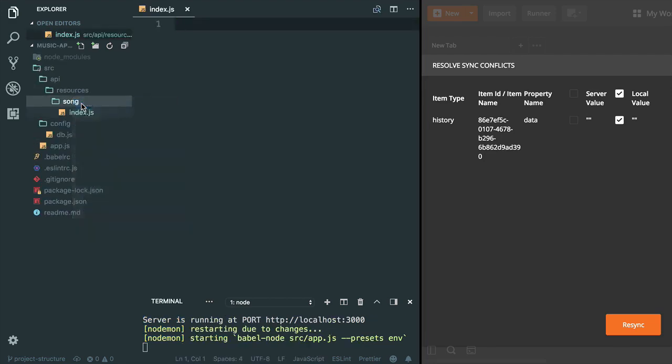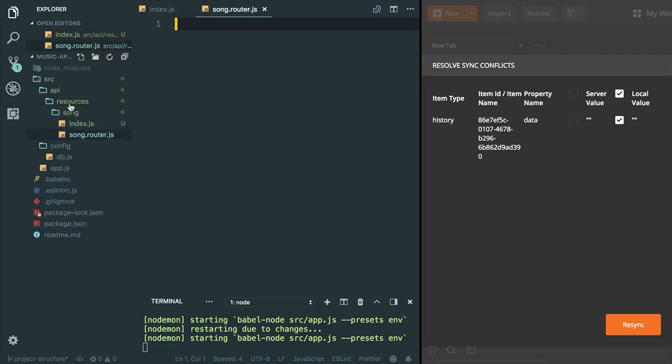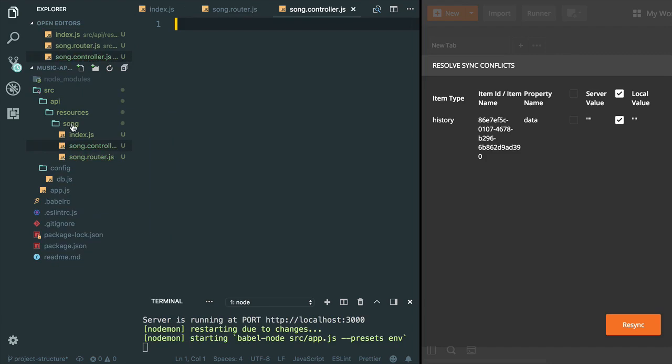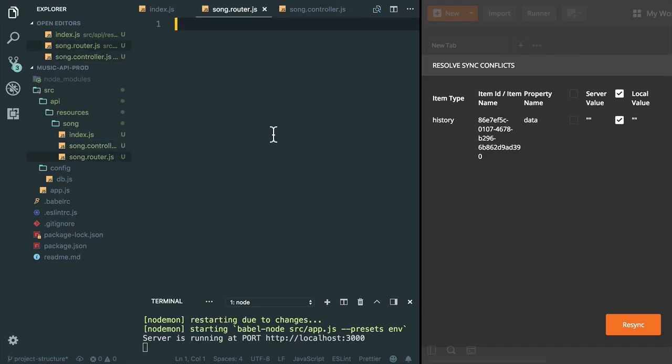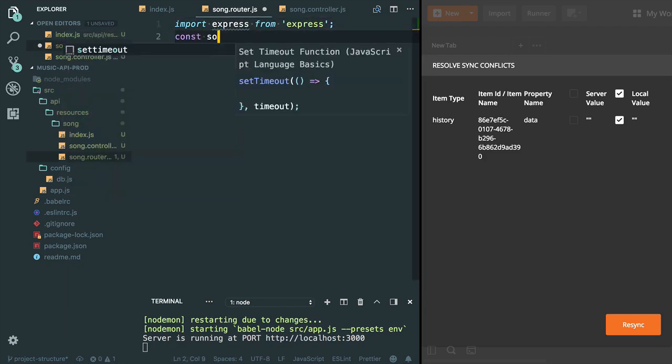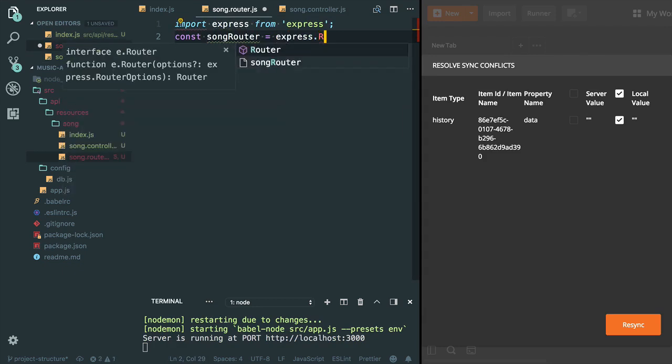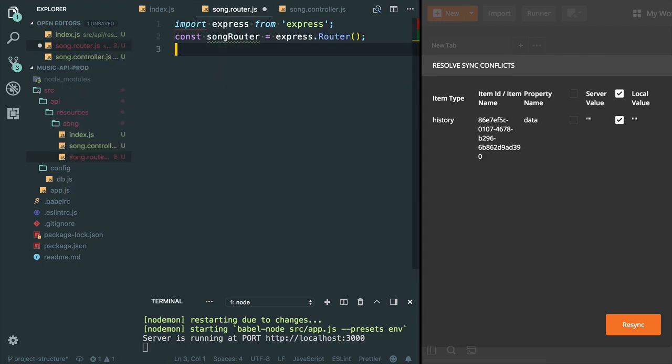I will have song router, song.router.js. I will also have song controller. Here I will place all my actions. Let's create the router. First, we need to import the Express package. Let me create the song router from the Express router interface. I need to use this method router. I must export the song router.